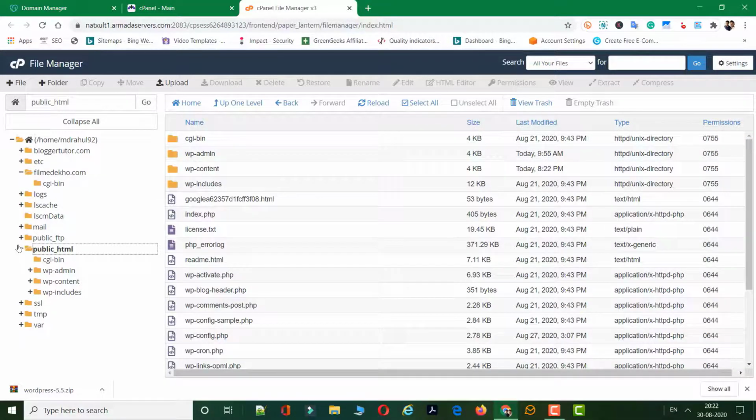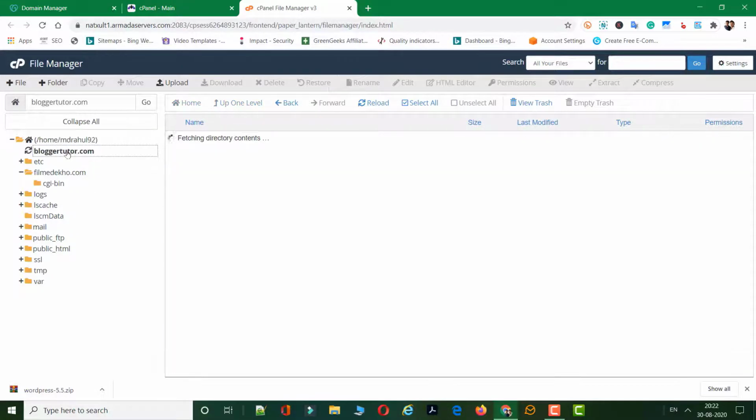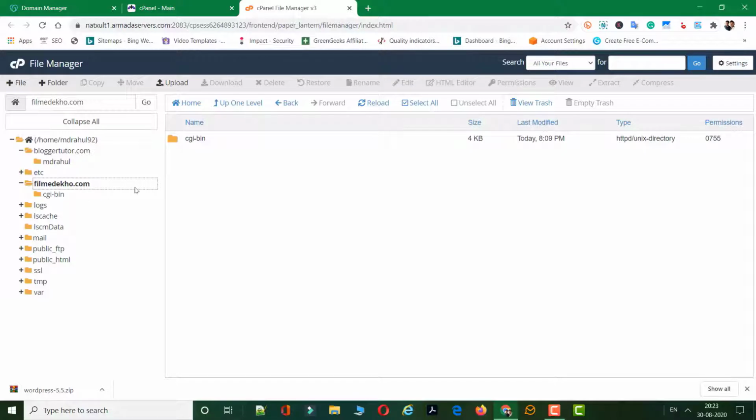If you have a single domain on your hosting, you have to upload to public_html. But if you have multiple domains, you will see multiple directories like bloggertutor.com, filmidekho, and if you have another domain, you will see the domain name here. So I am going to use the secondary domain, not the primary domain.